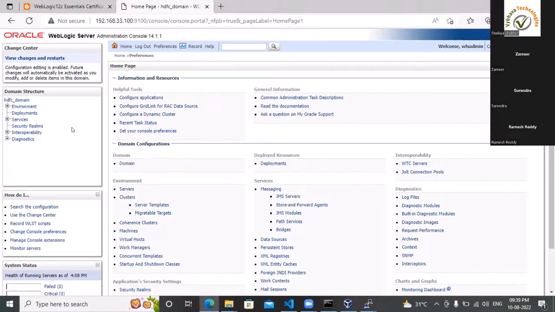Two things will be there: resources and services. So in the environment, you will be having the servers, WebLogic servers and clusters. They all come into this environment section. Servers are grouped together to form a cluster, and in the cluster again you have normal server templates and migratable targets.